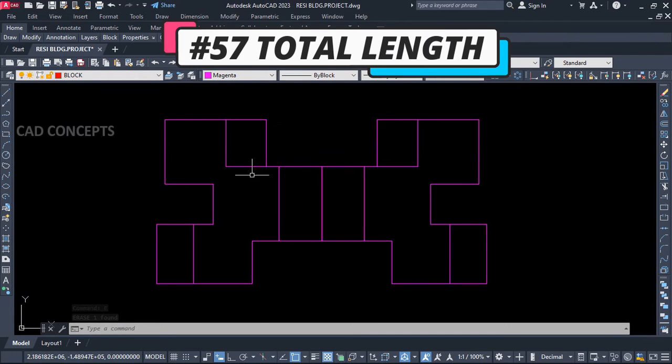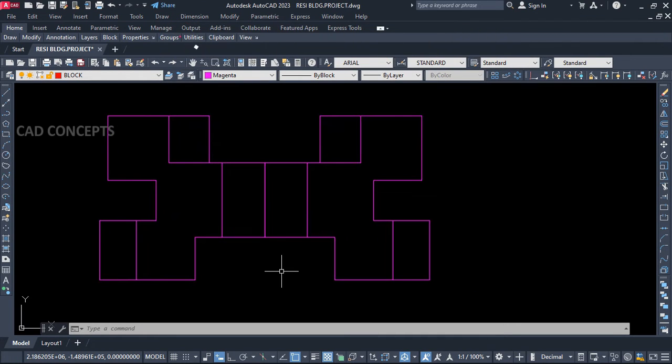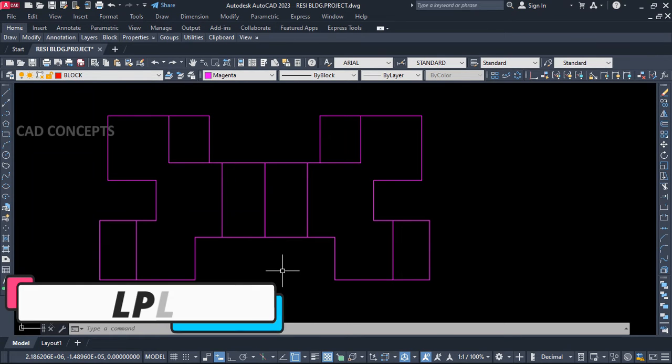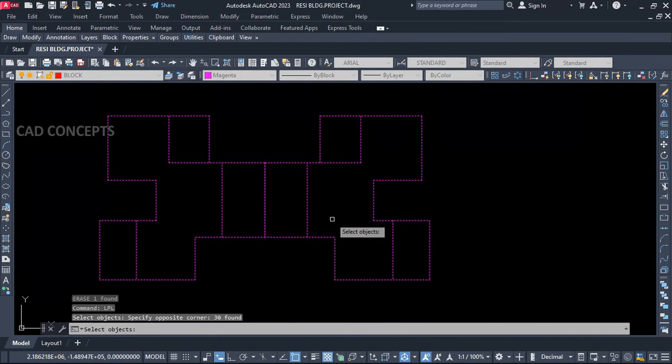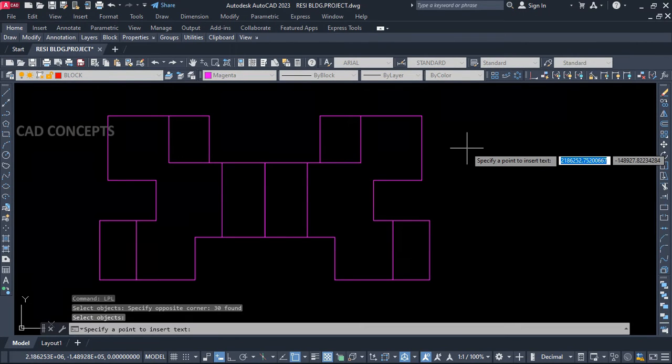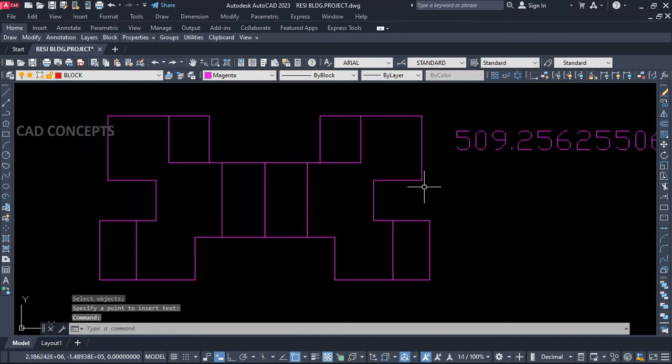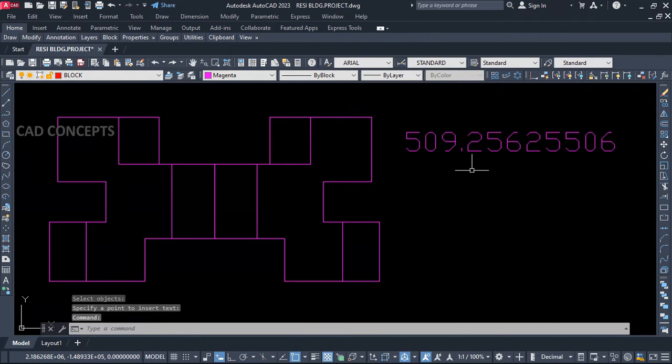57, total length. I want to provide total length. Okay. Simply I will take command LPL and just select all and just enter one time. Click here. So this is your total length, total perimeter. This way you can simply check out your entire perimeter in one time.